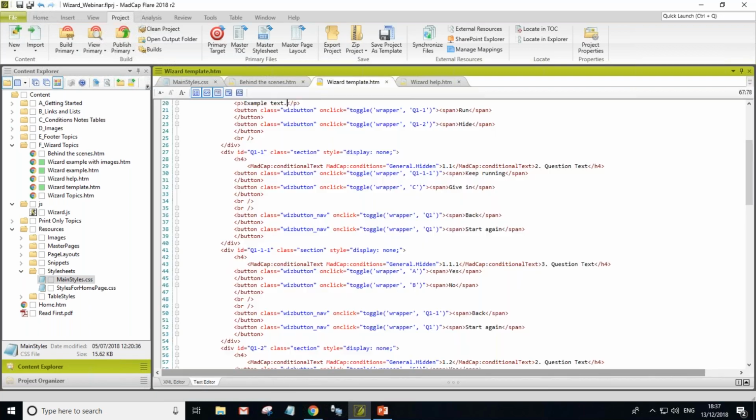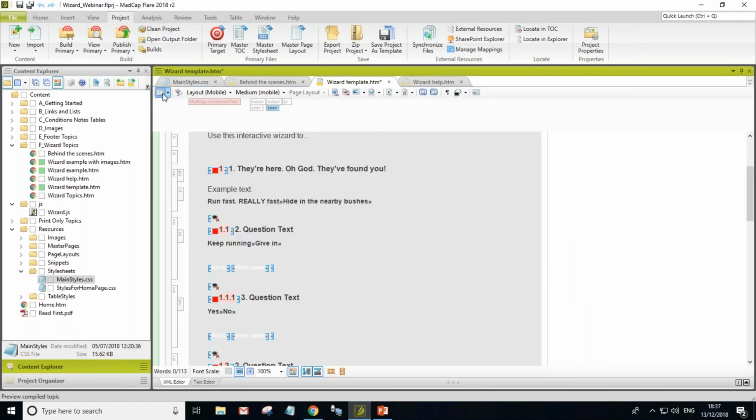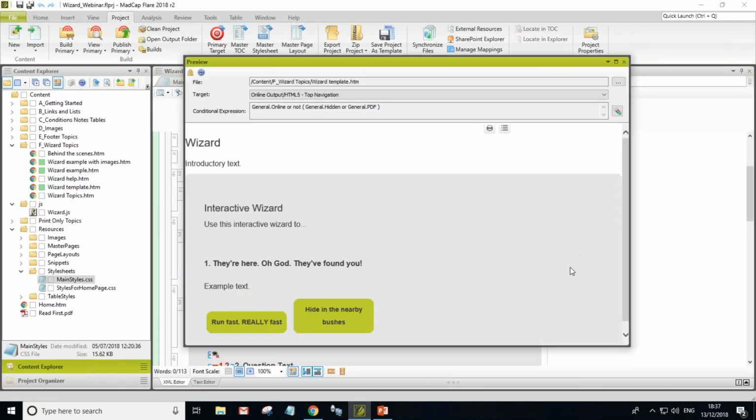So if I pop back in here, say we wanted to embellish our story a little bit, and instead of just saying run and hide, we want to say run fast, really fast. And we're going to hide in the nearby bushes. Well, if I save that and then have a look at that, you can see straight away, because I've got a slightly longer button label, it's pushed this button onto 2 lines. So now it's looking a little bit messy.